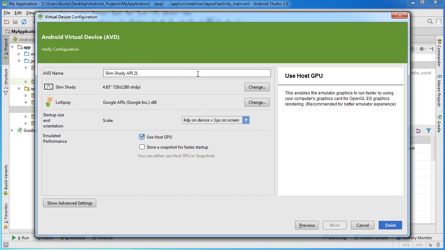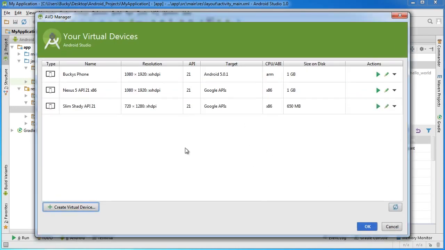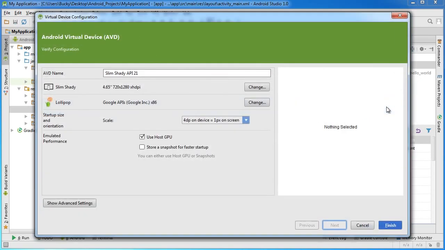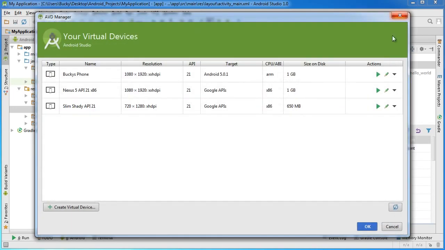So now that we have our virtual device set up, just click finish, and this takes a while to actually create it. Once we have it created, we can edit it with this button. And of course, if you ever want to change any settings, maybe that was actually a little too small, so I'm going to boost that size up. You can do it right there. And to test it out, you can just click this green button right here.